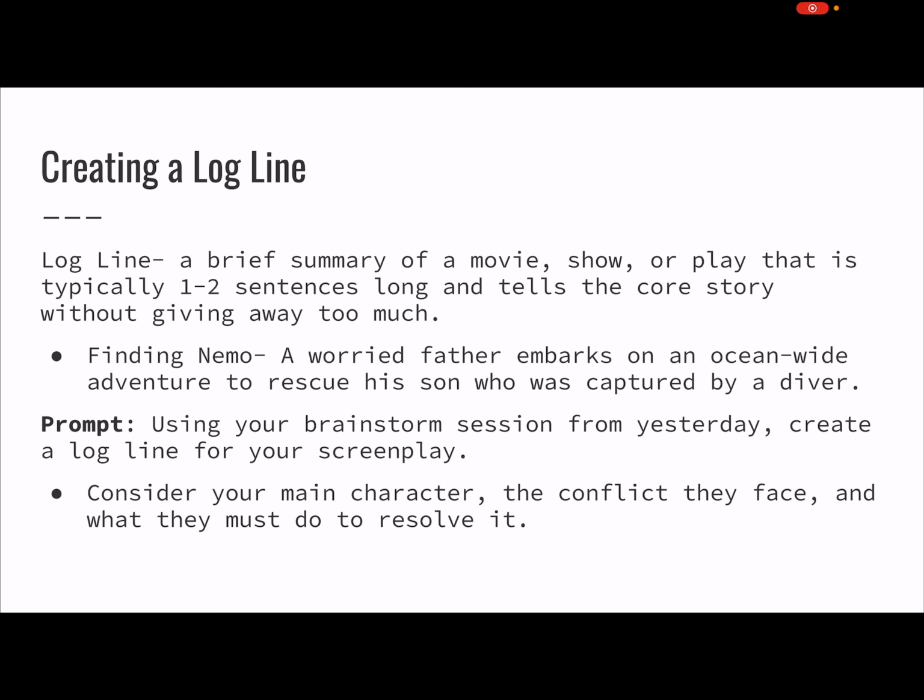Once you have completed your questions for the La Luna, you can hand that into the turn-in tray. Once you have created your log line, go ahead and turn that into your brainstorm session assignment on Google Classroom from yesterday.